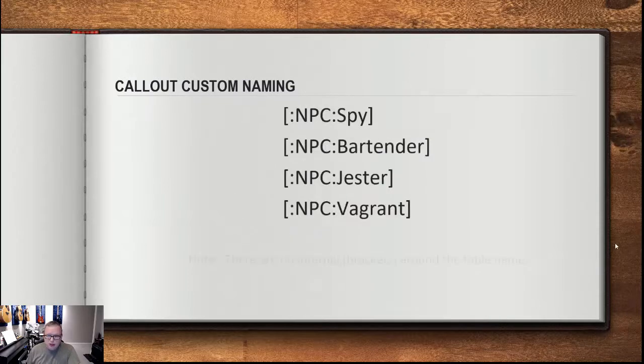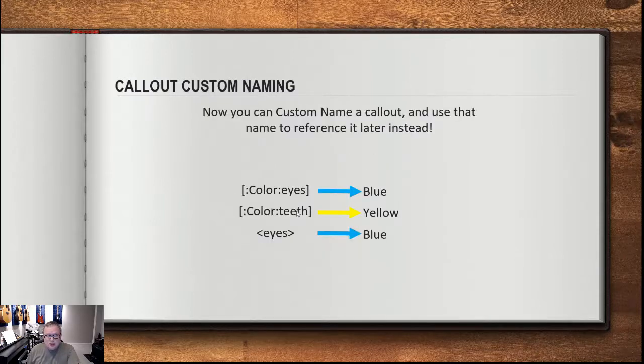So I need to go back previous. So here I've custom named. I've called color in between the semicolons, and I've gave it a custom name of eyes. I've called color again. I gave it a custom name of teeth. You could also refer to this as a storage name, but I call them custom names. And then later, when I want to get the color of eyes, I just reference my custom name eyes, and I get blue.